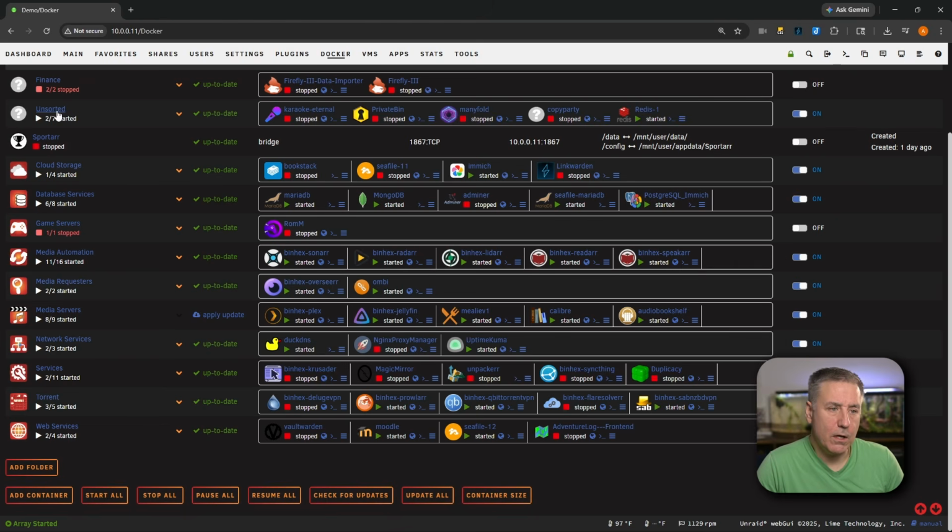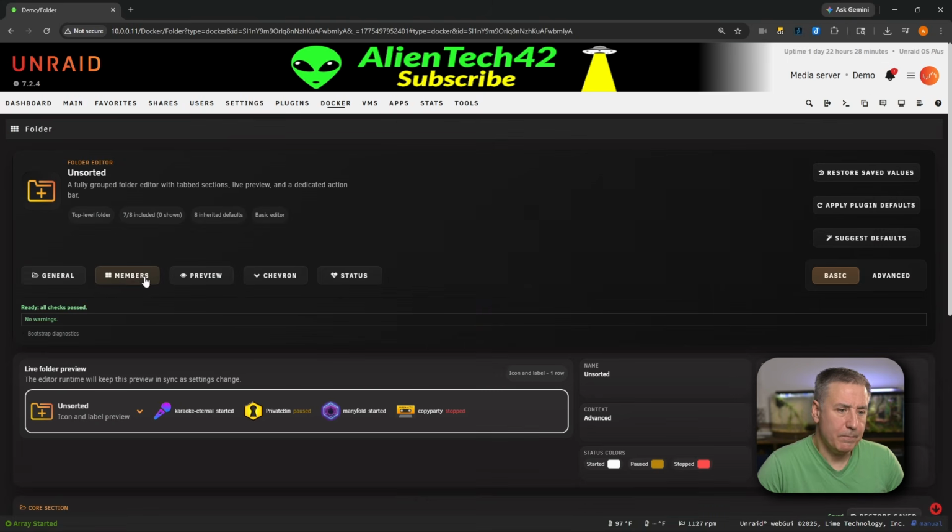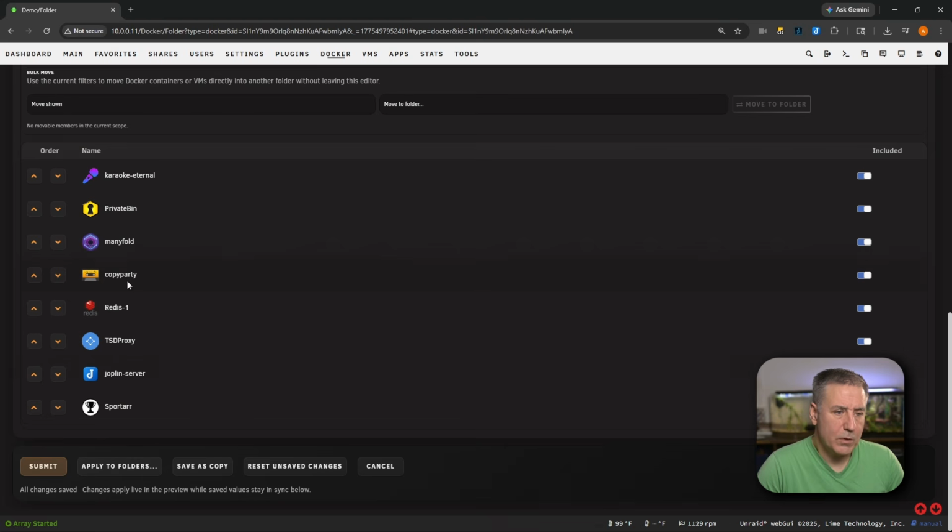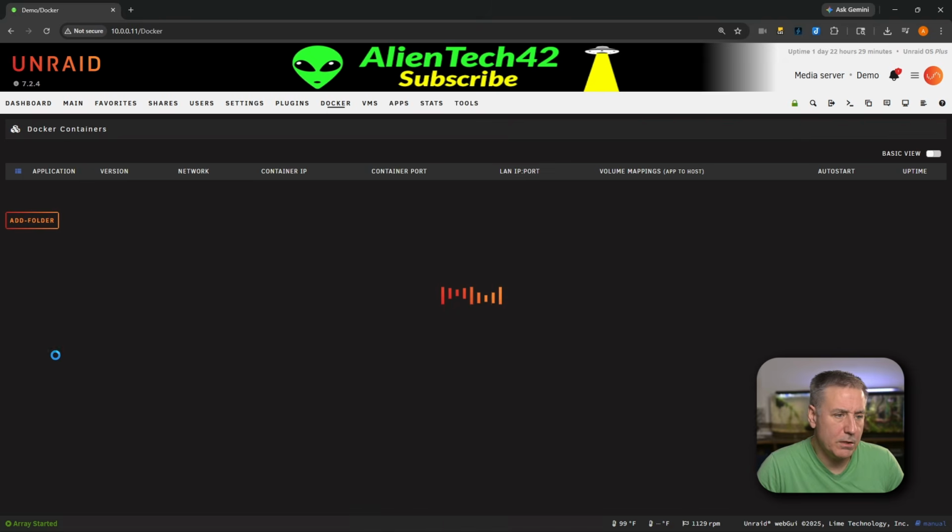Up here, I have one that's called Unsorted. You can see there's no icon on it. This is one I just threw together just to throw random stuff into. Stuff I haven't organized yet. Like Redis here, this one is a database. So let's go add that to the database services. I'll go click on its parent folder, Unsorted, to open it up. I'll click on Members. I'll scroll down. I will find it listed here. Redis right there. Over on the right-hand side, I will deselect it so it won't be part of the Unsorted folder. Click Submit to submit the changes.